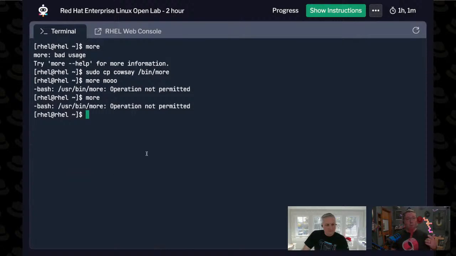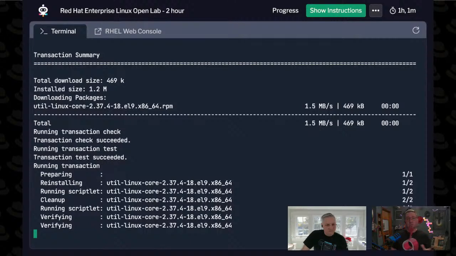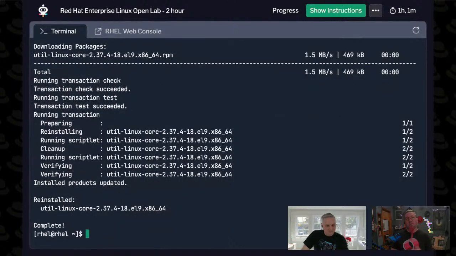If I were to put more back, it should start to work again. So there's a really easy way to put more back. A second here. That comes from the package util-linux-core. We're just going to do a reinstall on that package. And I think you could have asked RPM what files have changed. There's an integrity check within RPM. We've probably talked about that in some other shows as well.